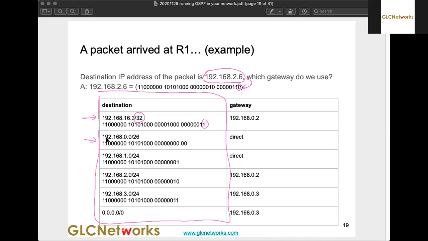Because this one doesn't match, we go for the second entry, then check the first 26 bits. Is it a match? No, it's not. Then the third, and then the fourth. Okay, so 4 is a match. So we go with this one, so that the packet will be forwarded to this gateway. Right, so that's how it works.